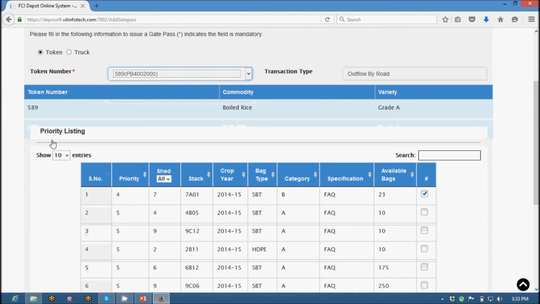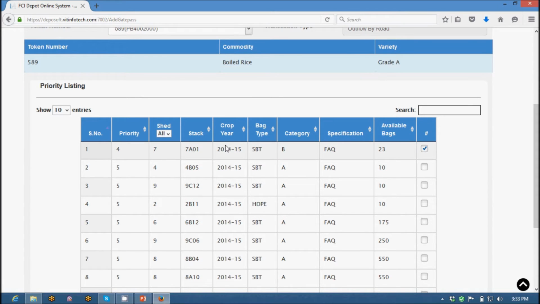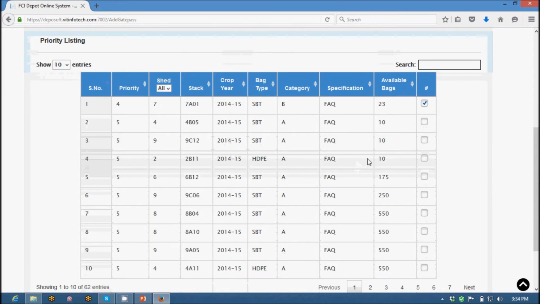While issuing the gate pass, we also get the priority listing, and based on the priority we can tell from which particular shed or which stack the commodity will be picked up. So let us also see how the priority override works. You can see that the first one is priority 4 and the remaining are priority 5. So I don't want to issue from this, as the number of available bags is very less in priority 4. So I'll go and, let's say, I'll issue from this.